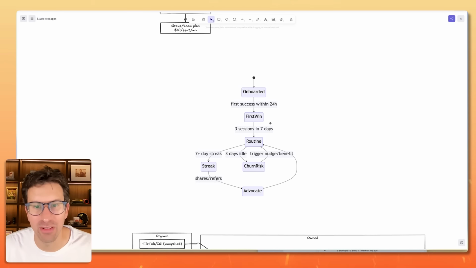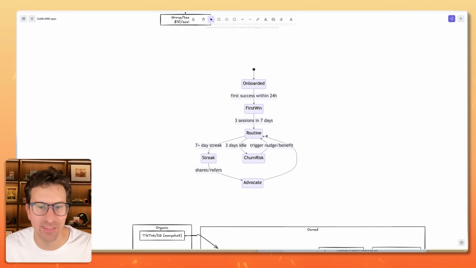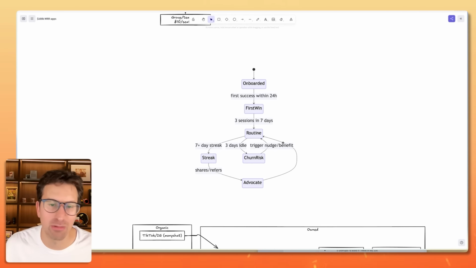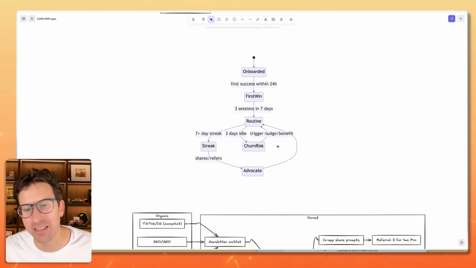So you get them for the first win. So important. Your MVP is you're just focusing on the first win of the habit. And then you try to get them to engage back into the app. Think about like 3 sessions in 7 days, building that routine, right? So you want to go from first win to building the routine. What ends up happening is people are going to go into different camps.